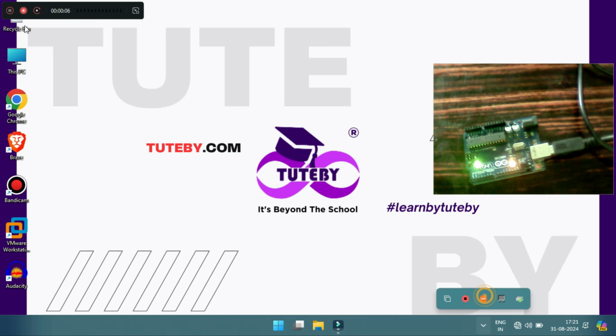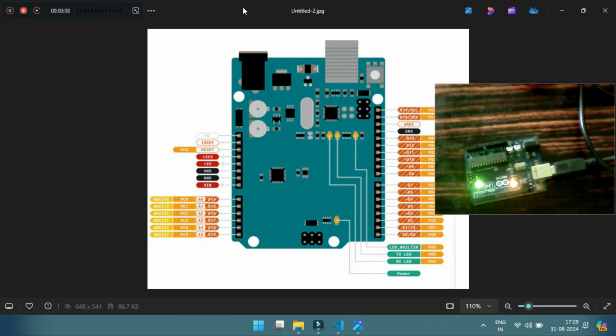Here is on GPIO. In this lecture, we will learn about controlling the GPIOs of Arduino Uno. In previous videos, we learned about the code structure and peripherals. So in this lecture, we will talk about controlling the GPIO of Arduino. Let's start.